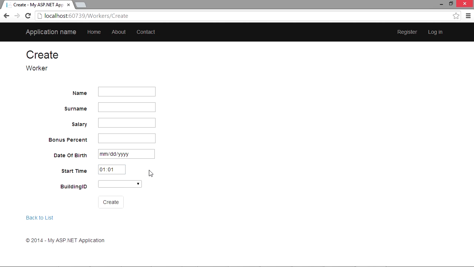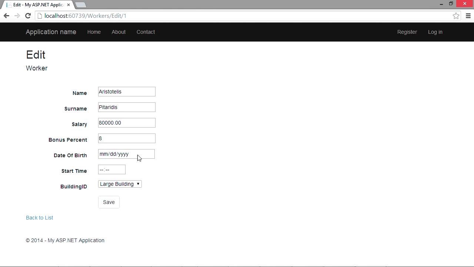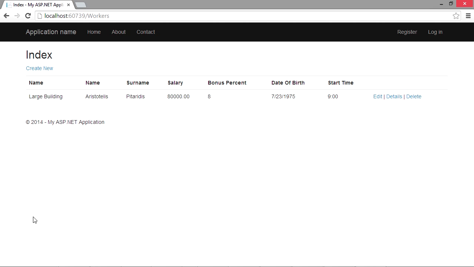There is a small problem when we try to edit an existing record, but we will fix it. When we edit a worker, the date and time fields lose their values. In order to fix it, we use the display format attribute.